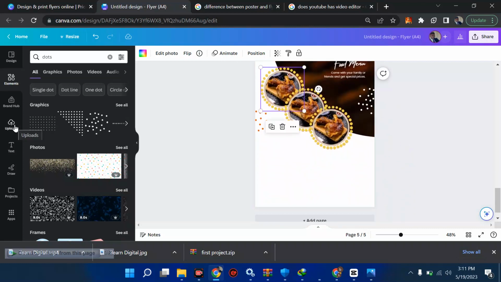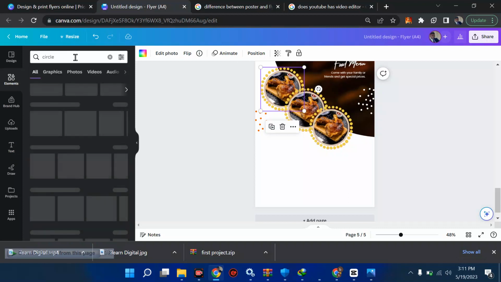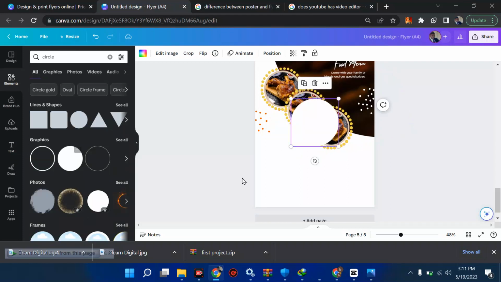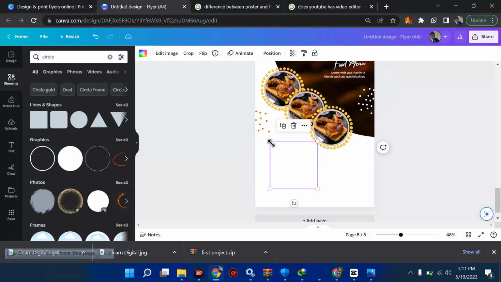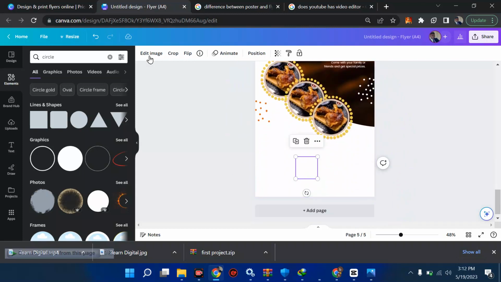Now come straight to this place, the elements. I'm going to type circle. Just write circle. When the circle comes up, you pick one of the circles of your choice and fill it in with any color you feel like, and you move on. So now this is what we're using. We need a circle here. I'm going to make it smaller. Over this place we have it filled with something like orange.